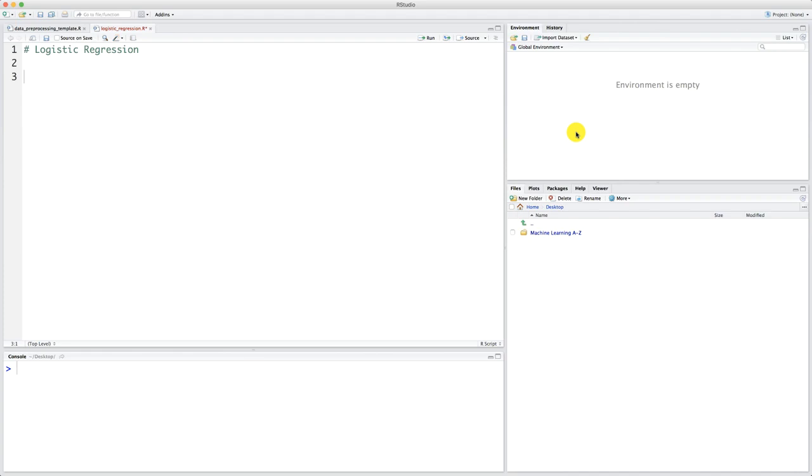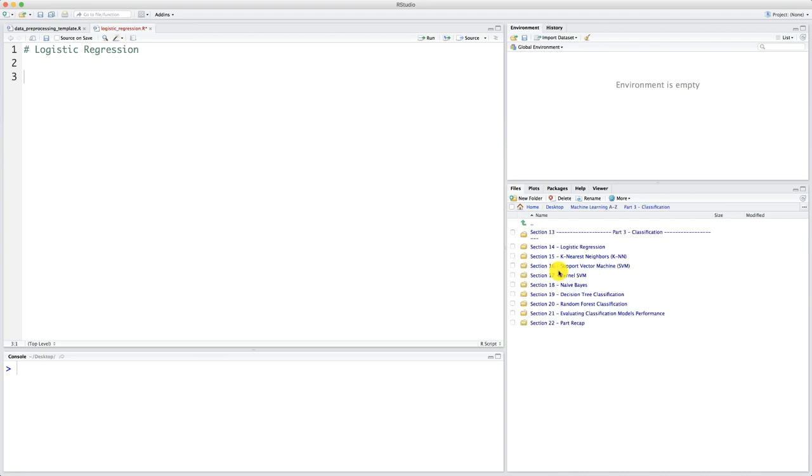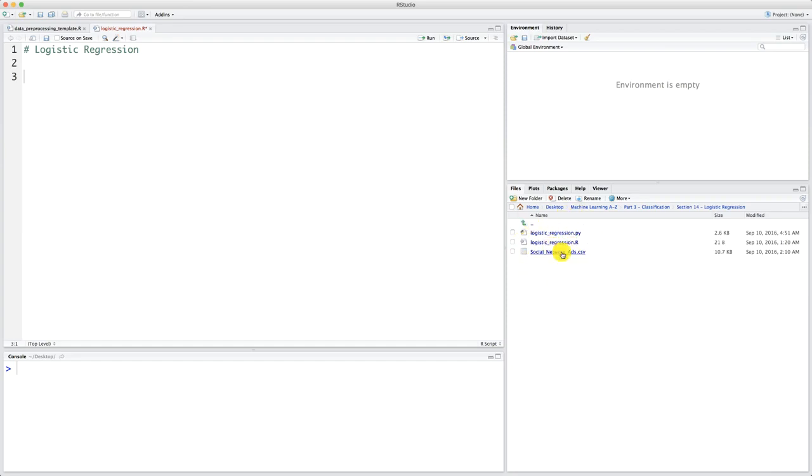In the previous tutorials we implemented our logistic regression model in Python, and this time we're going to do it in R. So the first thing that we need to do is to set our working directory. Right now I'm on my desktop, so let's go to the machine learning AZ folder, part 3 classification, section logistic regression, and here we are in the right folder. So that's the folder to set as working directory.